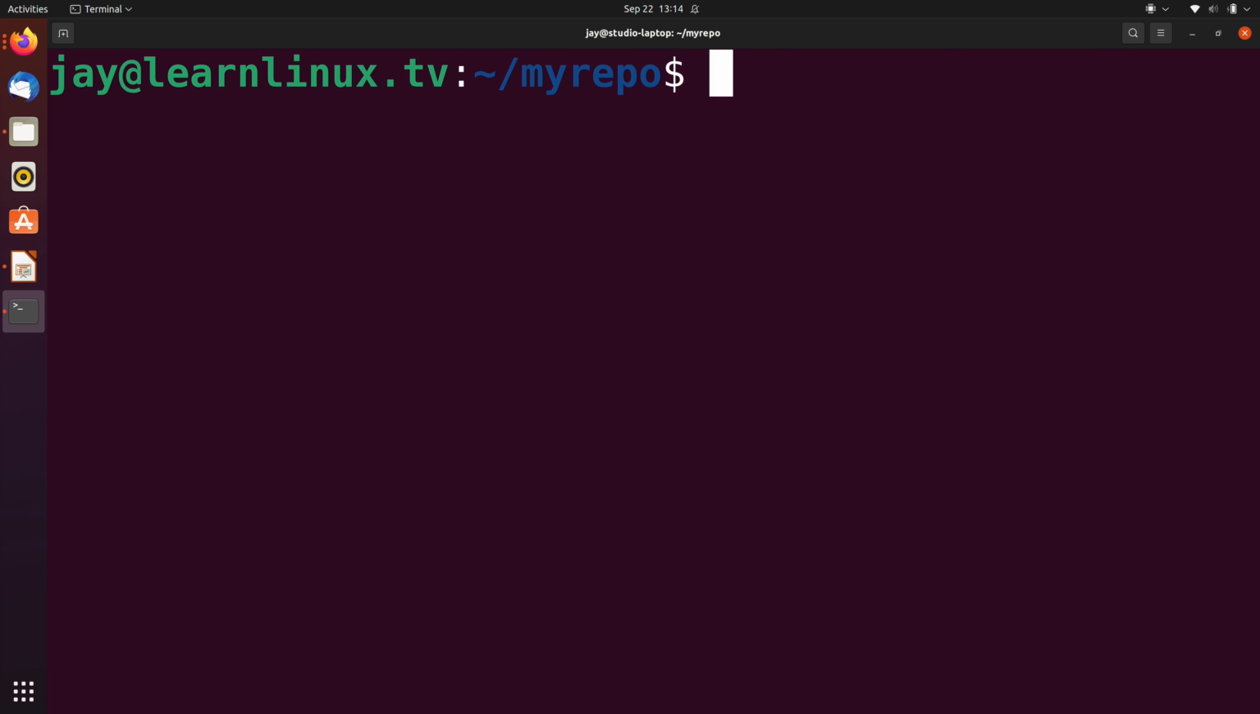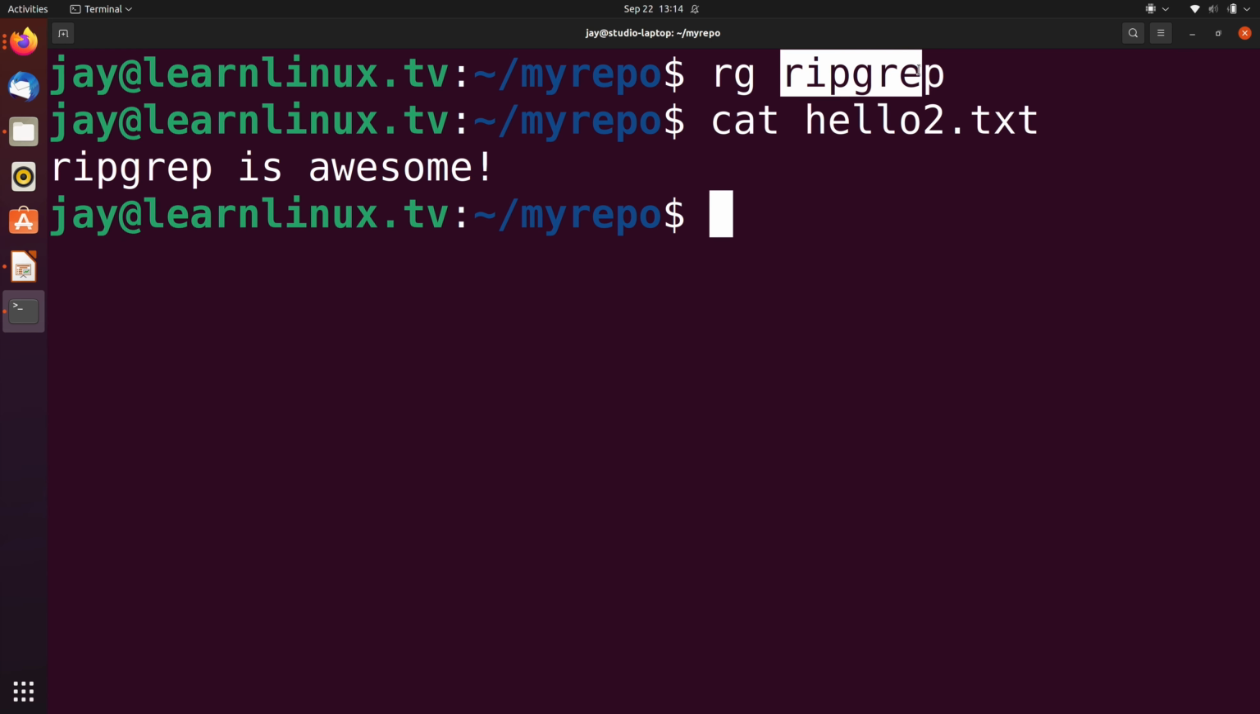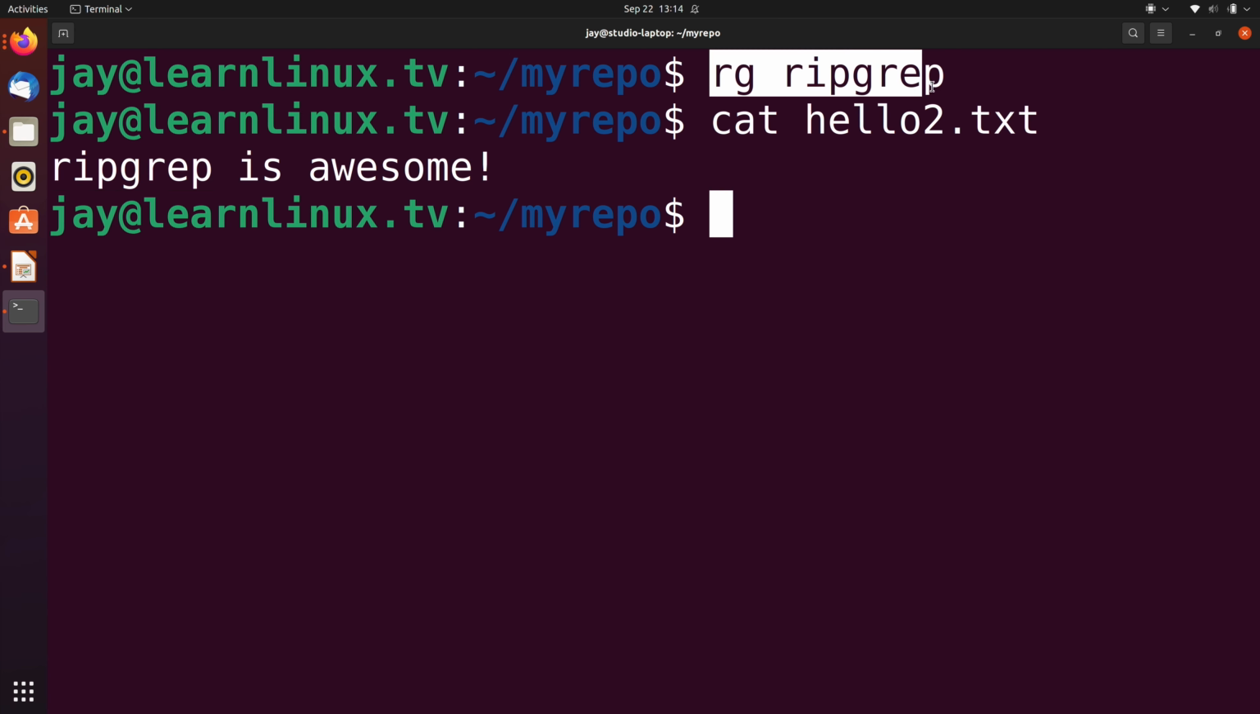And I'll clear the screen. And let's try that search command one more time. Nothing shows up. But wait a minute. I searched for this word right here, and it is inside the file. We know that it is because I used cat to show the contents of the file, and we see that right here. But the reason why it didn't come up in the search when we ran the search here is because I included the file name hello2.txt inside the .gitignore file.